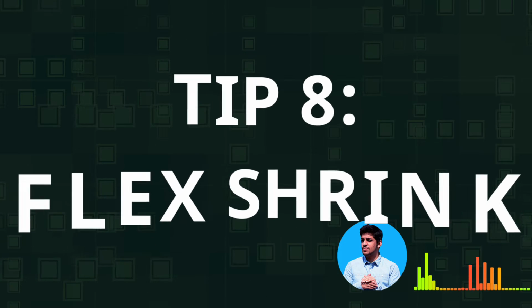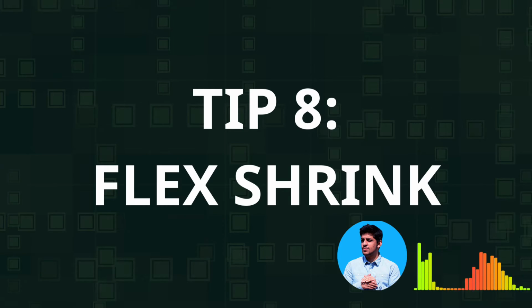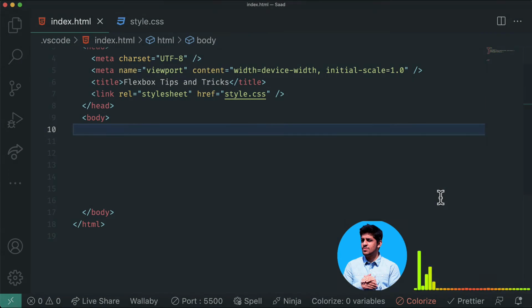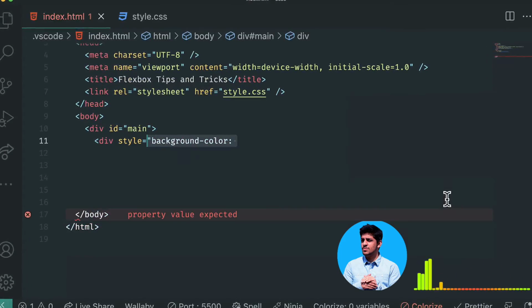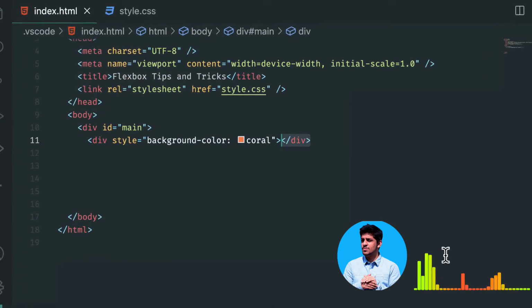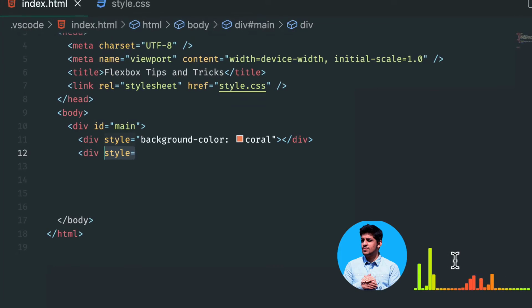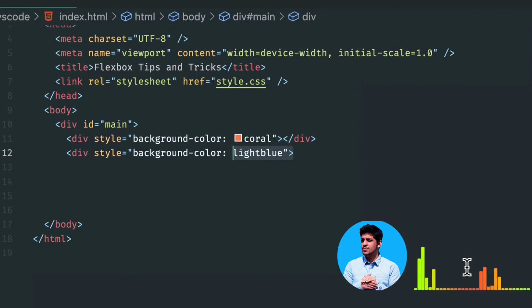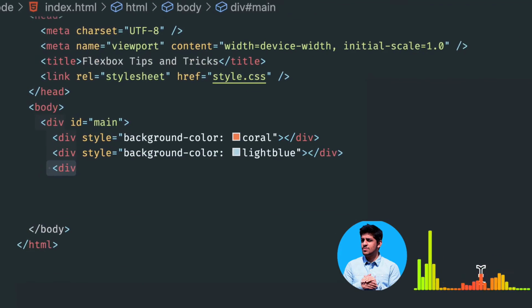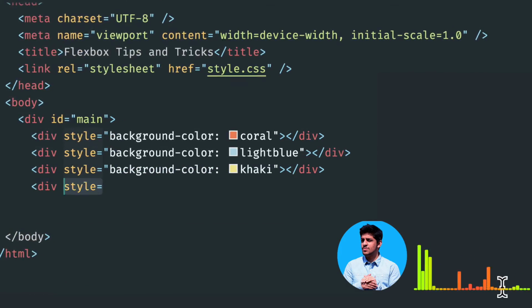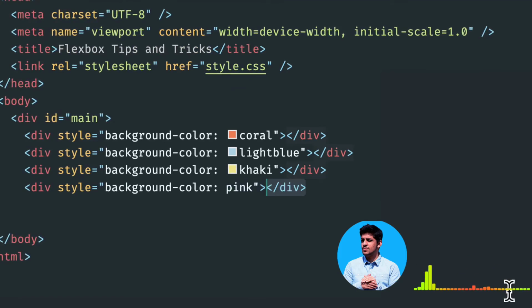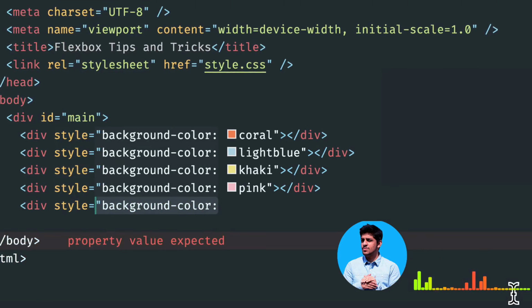Shrinking time. Tip 8 is here showing you how to stop things from getting too small. When it comes to flex items, they can grow, but they can also have the ability to shrink. Similar to flex grow, the flex shrink property in CSS is essential for controlling the ability of flex items to shrink when the available space in the flex container is limited. By assigning a value to flex shrink, you can specify whether a flex item should shrink to fit the container or resist shrinking, preventing its content from being cut off.